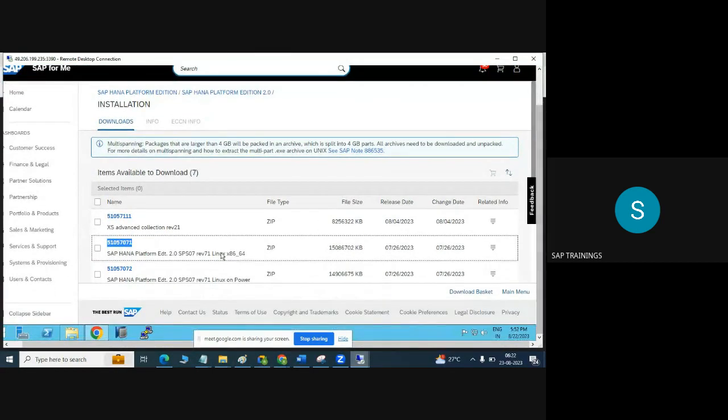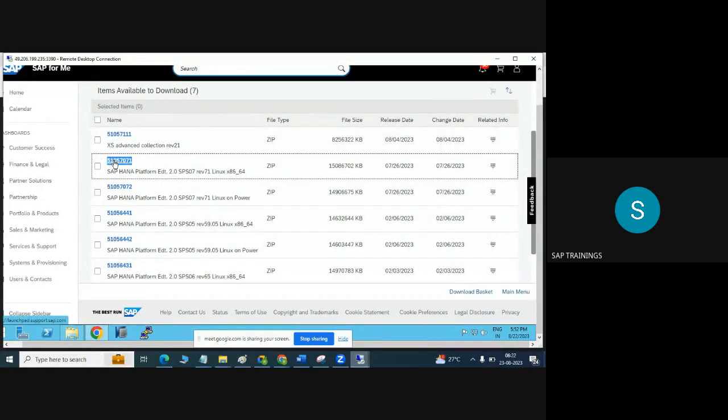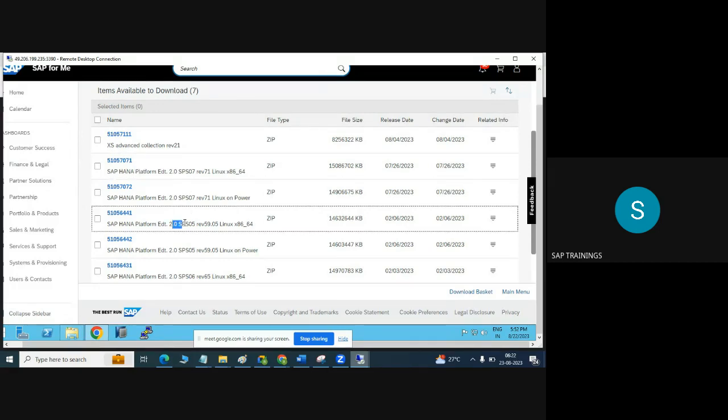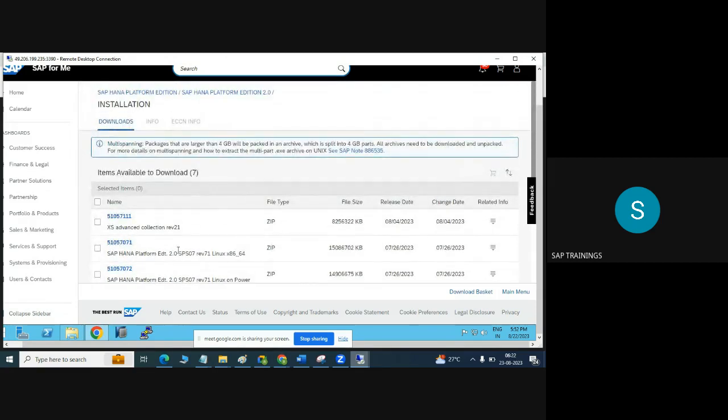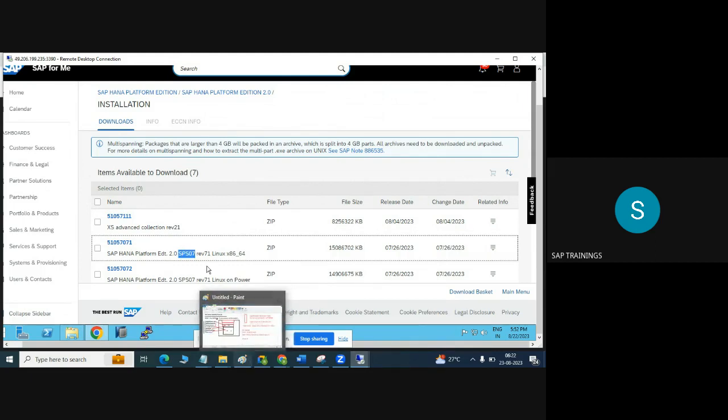You can see that the latest versions of the database software are available here: HANA platform edition SPS 07, 06, 05. So you have the patches 7, 6, 5. If anyone asks you what the latest version of the HANA database is, HANA 2.0 SPS 07 is the latest version available in the market. They have released it here.